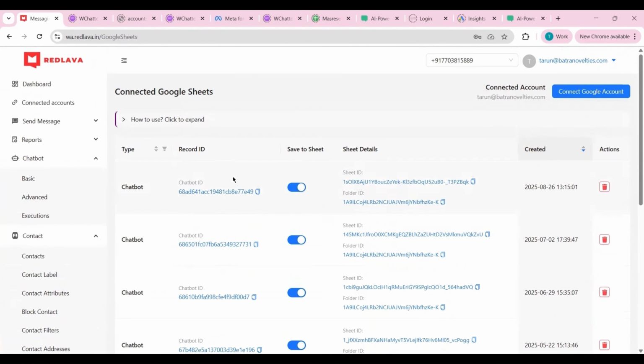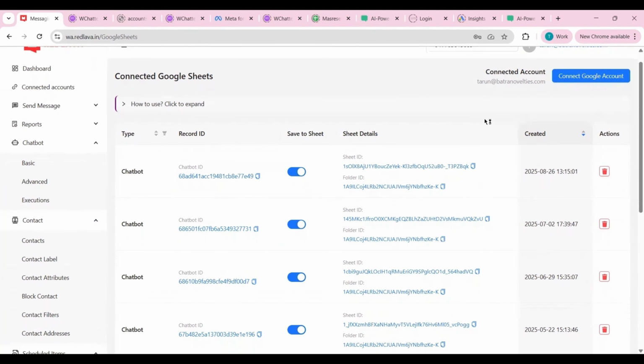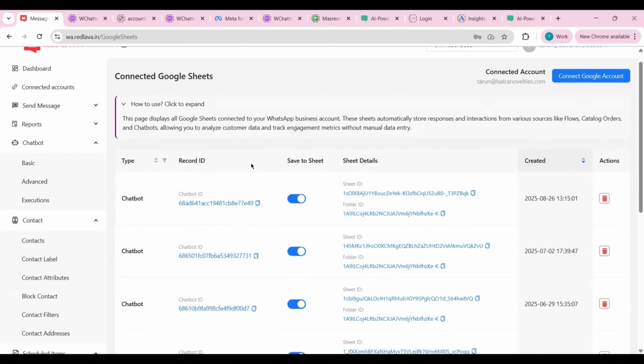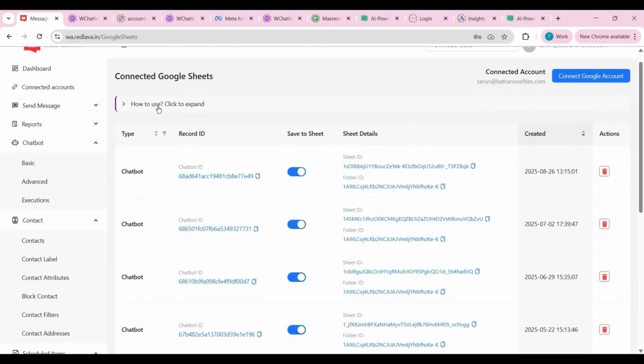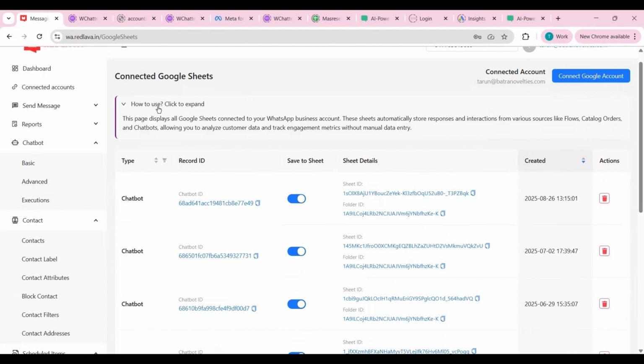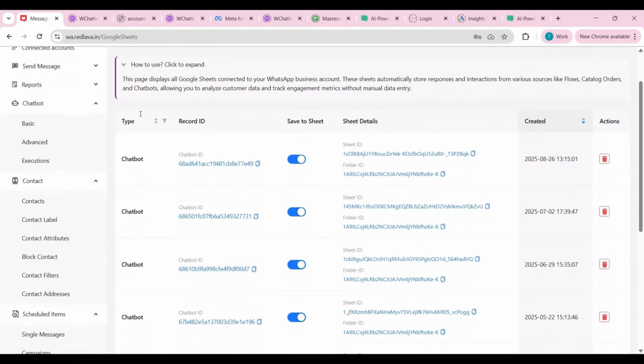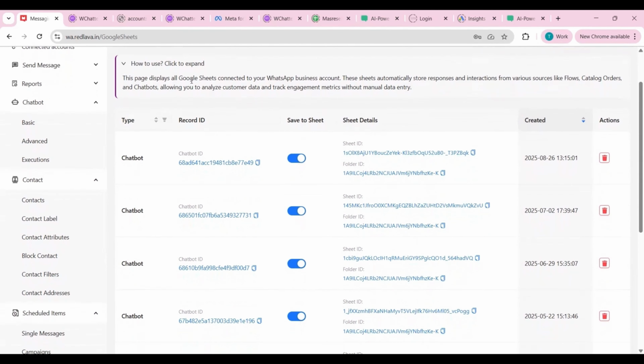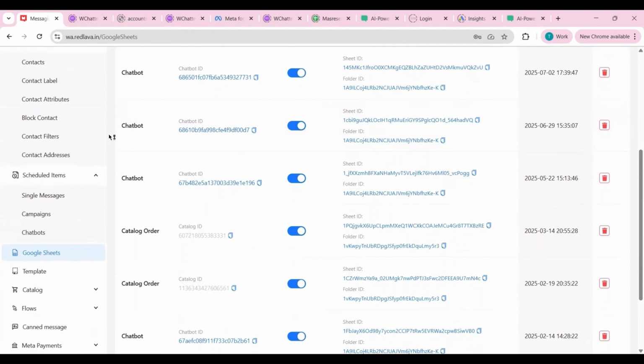Google Sheet integration is very easy. You just need to connect a Google account from here, and we have a guide on how to use it. You will also see how to use it on every step. So in case you're not able to figure out how to use it, you can just refer to these guides on our platform.